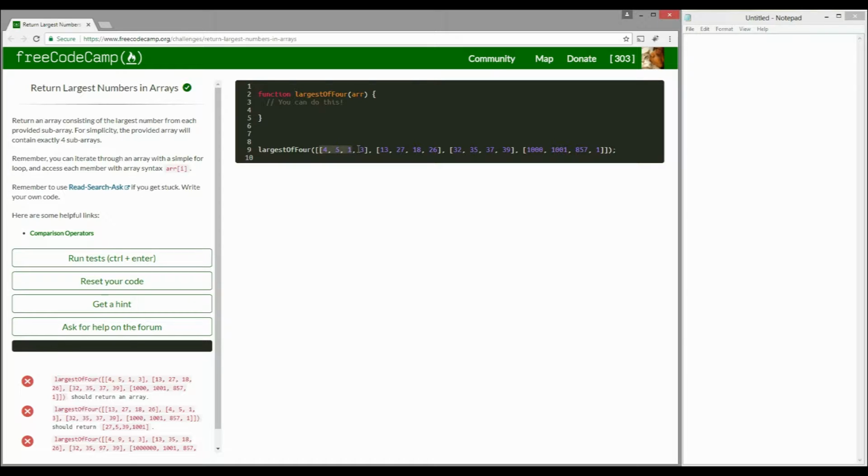So we have four arrays that are passed in a single array to our function, and the goal of this exercise is to find the largest number in each array and return a final single array. That's going to be a single dimensional array with each number that belongs to each of the arrays that have been passed, finding the largest number in there.